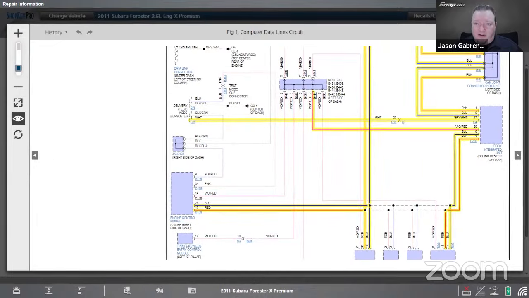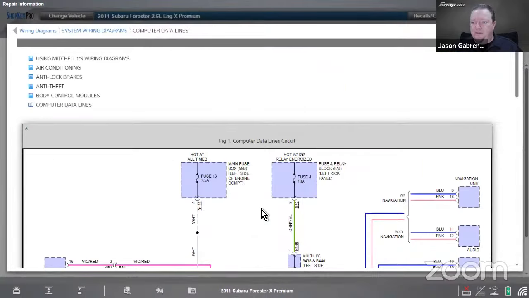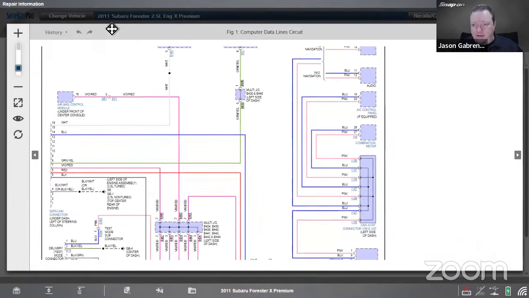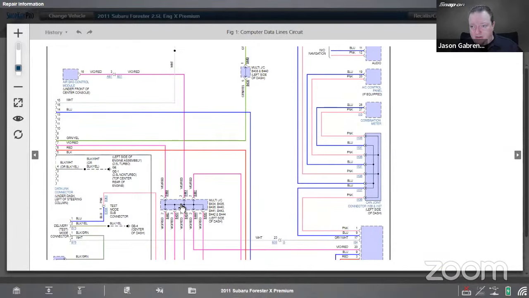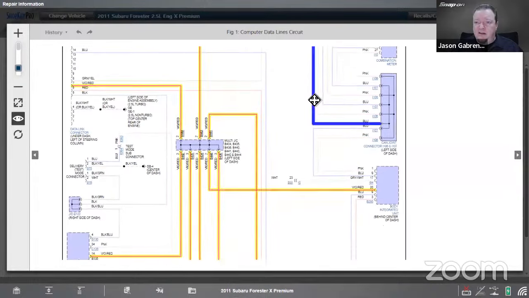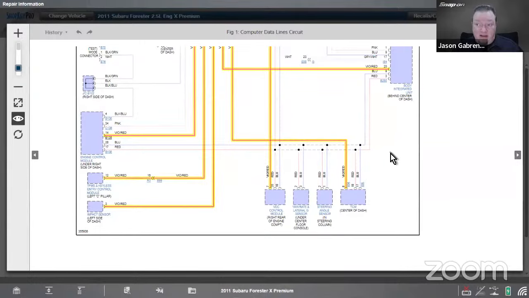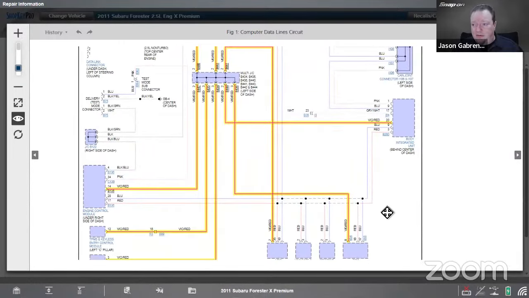Now, it also runs a K-line. So that's these purple wires here. So we got this joint connector in here, which gives us another central point to test. So that goes from the DLC and it goes individually point to point to each module. So that's like a point to point type scheme.